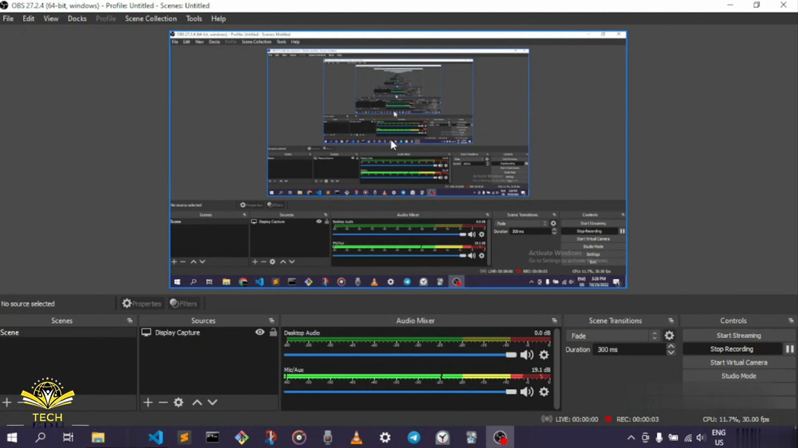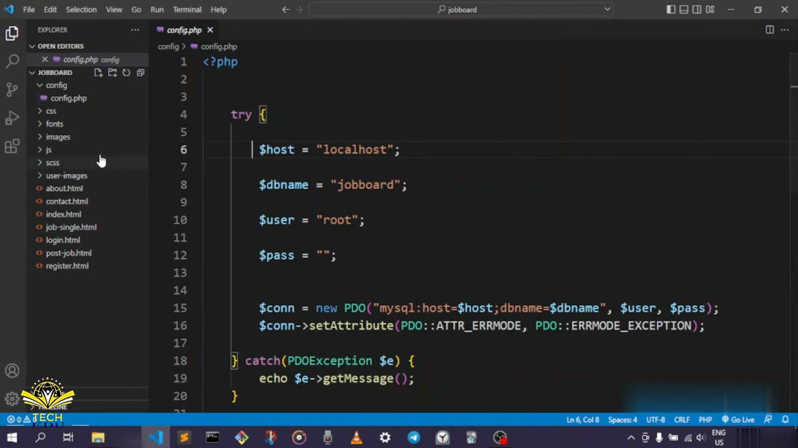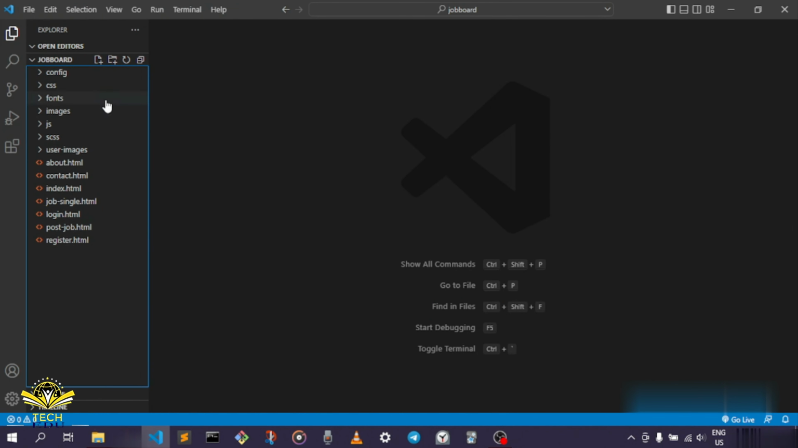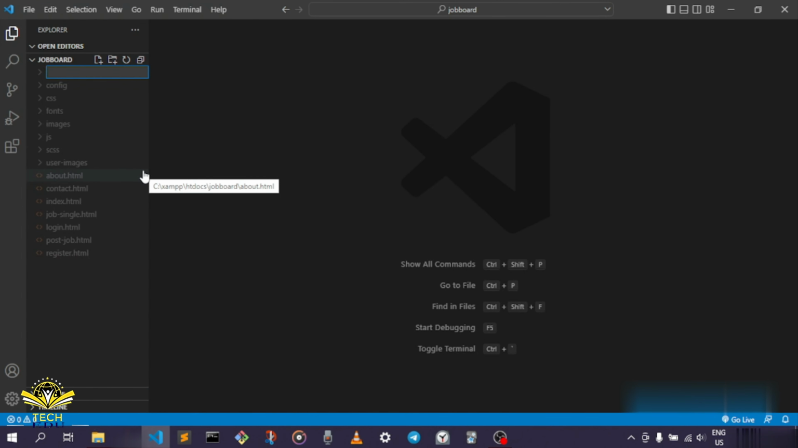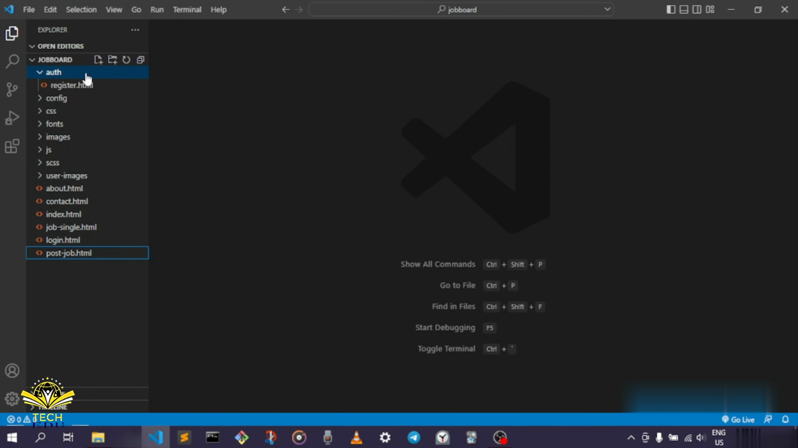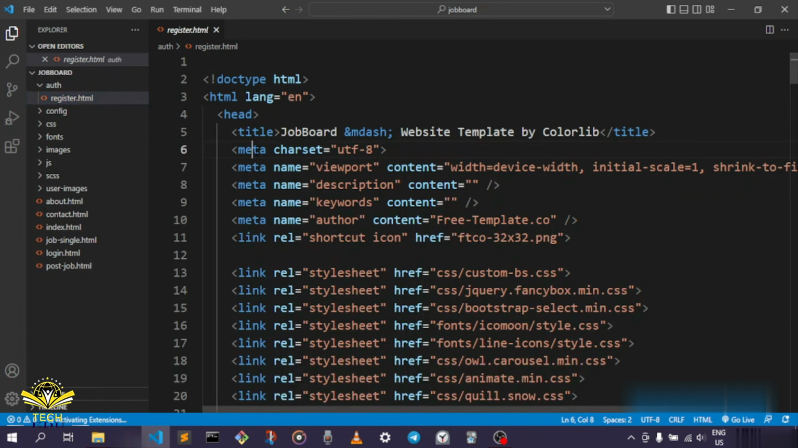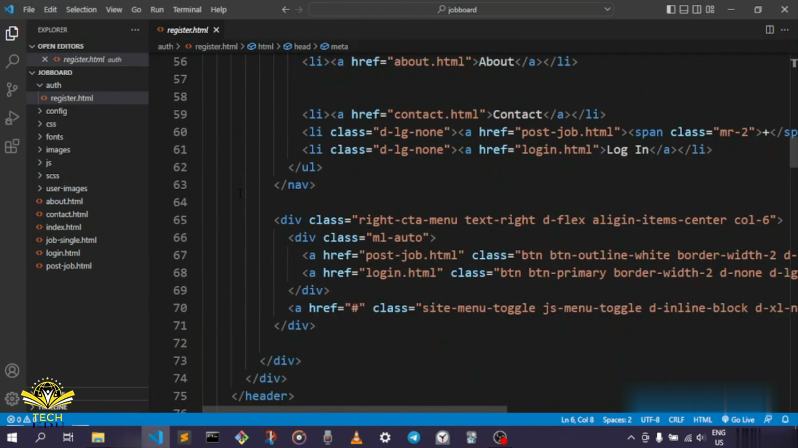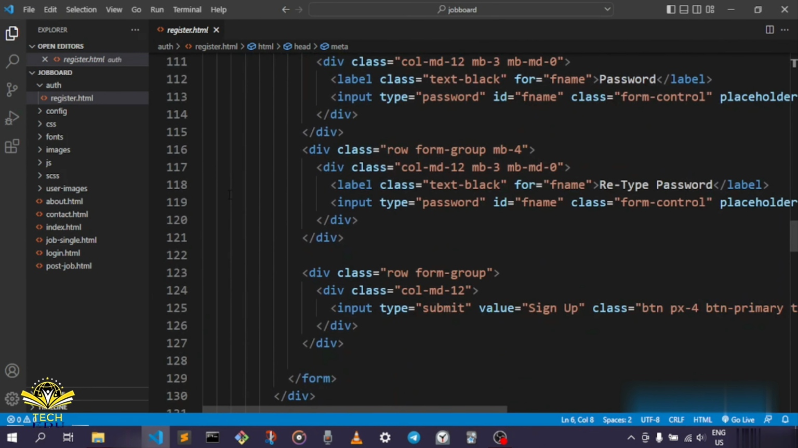Alright, now we can go ahead and start building our authentication system, and of course we need to start with the registration page. We've just finished the config, so we can close this, and at the root, name this file auth. Now we can see that we have the register.html. Let's pick this up and put it inside the authentication folder. This whole code is just a big thing.